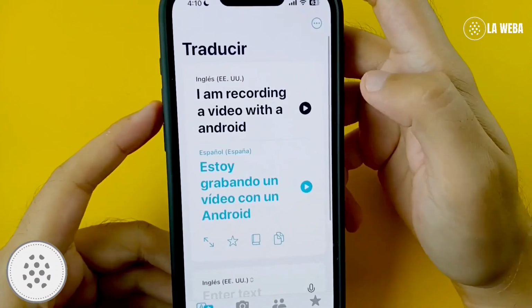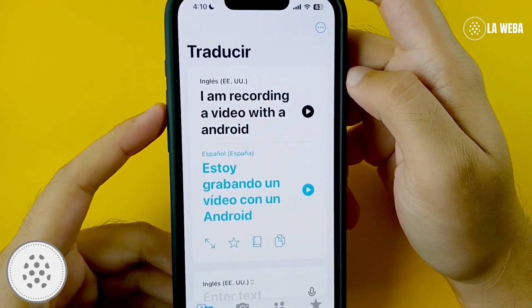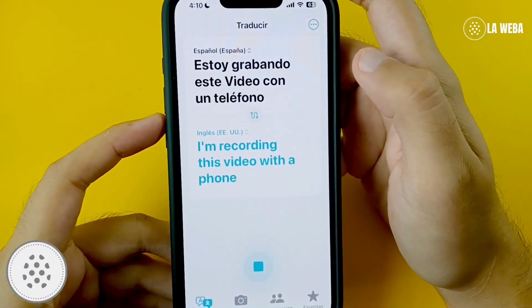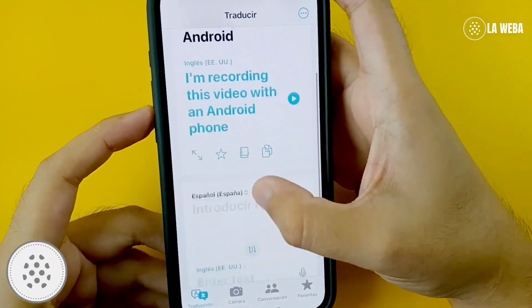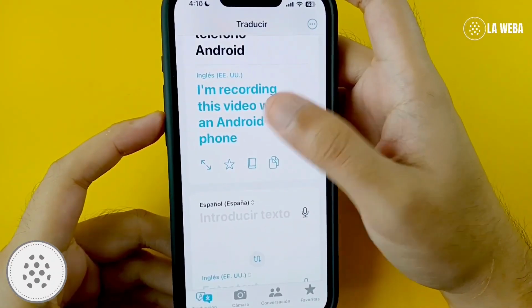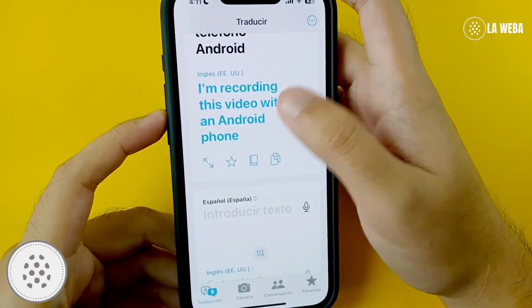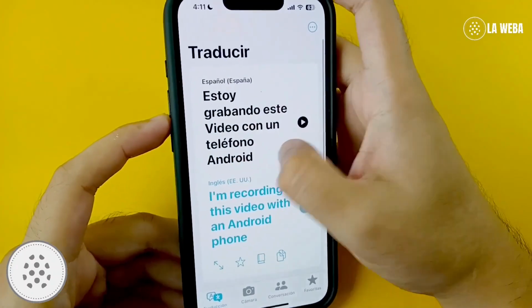Now let us try the other way. From Spanish to English, I say estoy grabando este video con un teléfono Android. The translation shows I am recording this video with an Android iPhone. Now we can copy it and expand it or save it as a favorite.